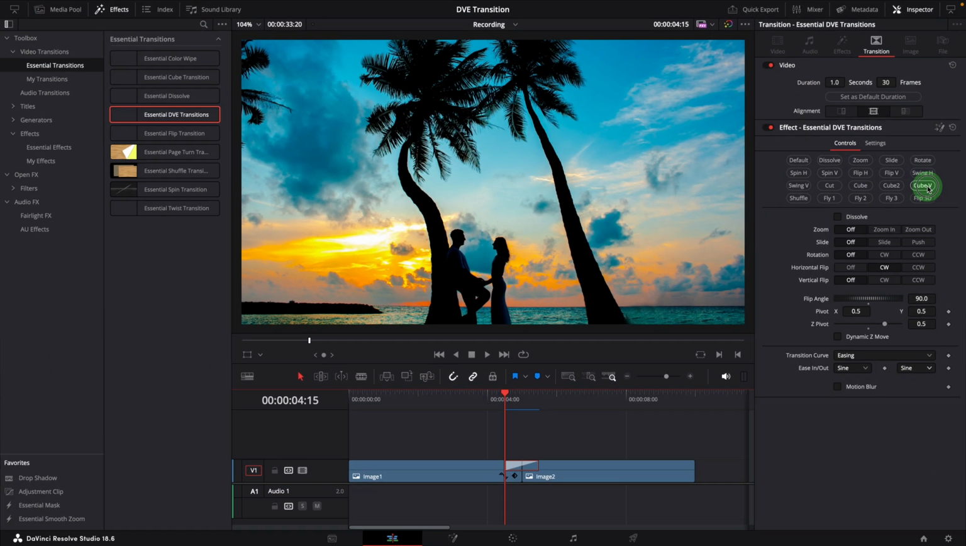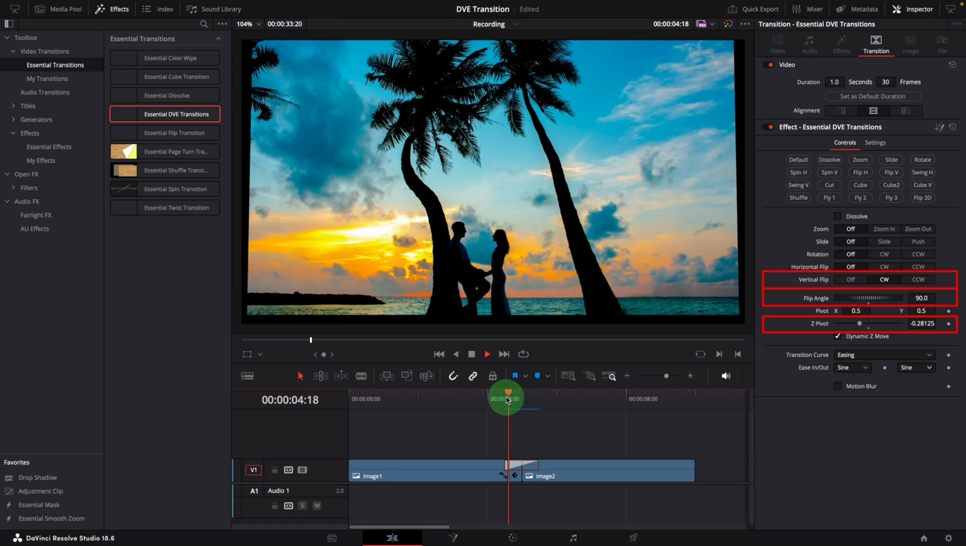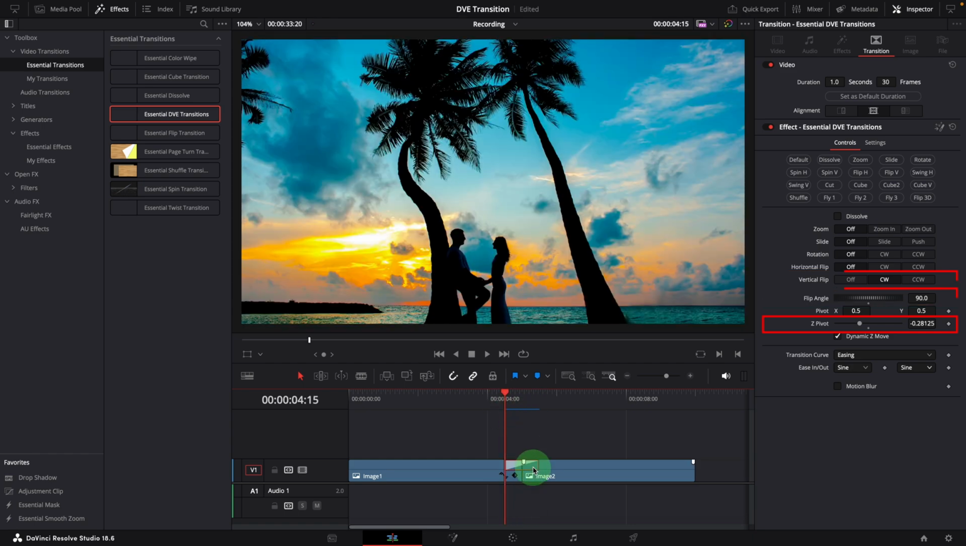Cube V turns on the vertical flip effect. It sets the flip angle to 90 and the Z pivot to about minus 0.28. This rotates the cube vertically. If you want to see the rotation from inside of the cube, change the Z pivot to positive.